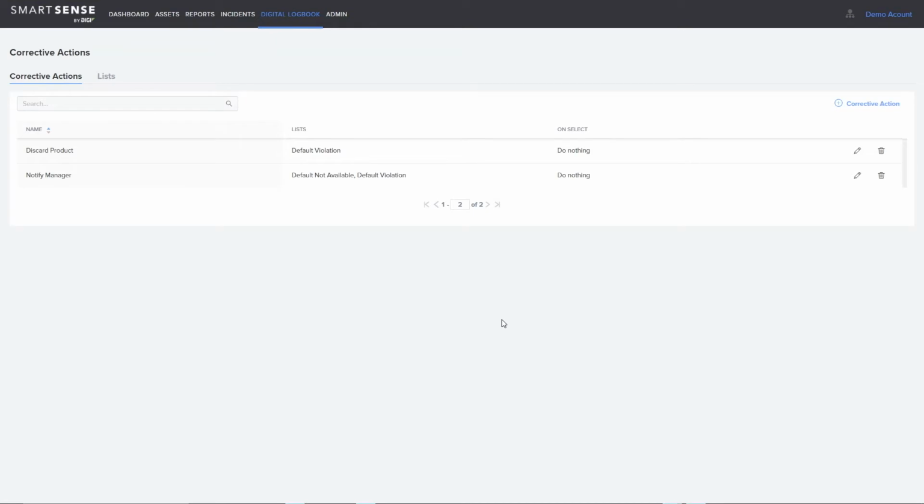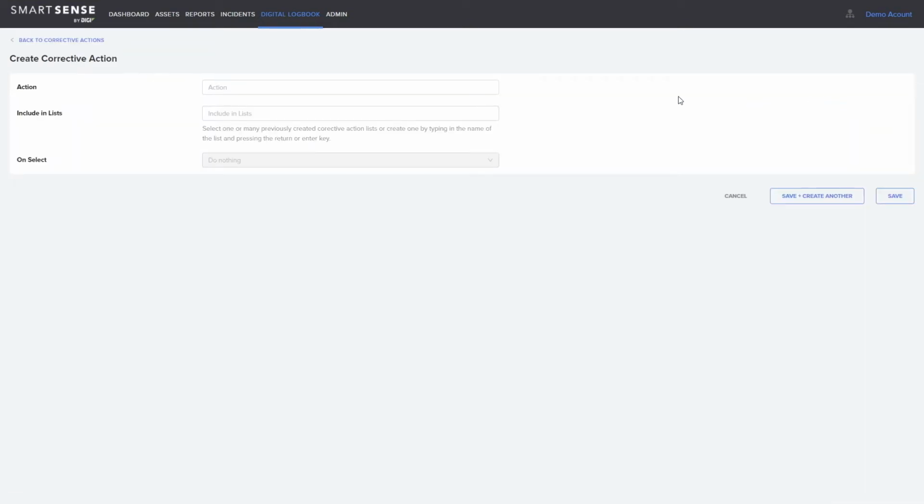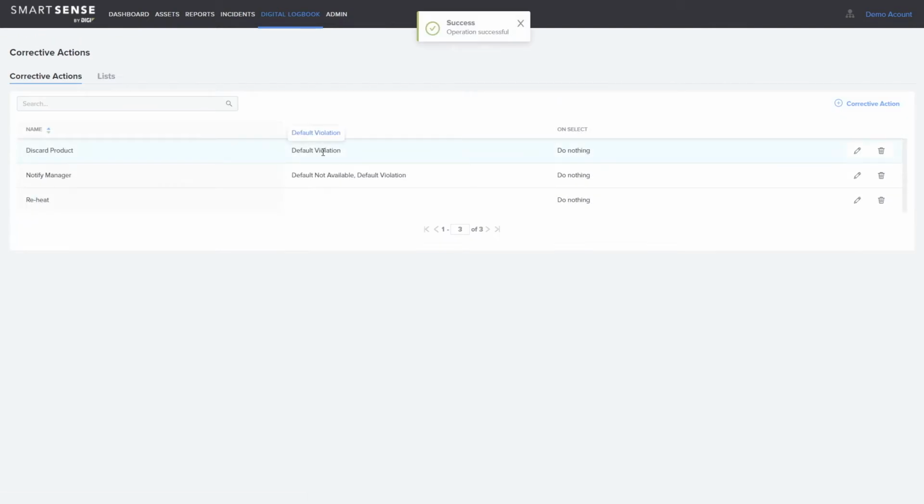Click on Add Corrective Action. Enter the name of your corrective action. Some examples might be Discard Product or Notify Manager. From here, you can either type in the name of the list in which you would like to include this corrective action, or you can leave this blank and assign a list later. Click Save if you're done, or click Save and Create Another to continue making corrective actions.